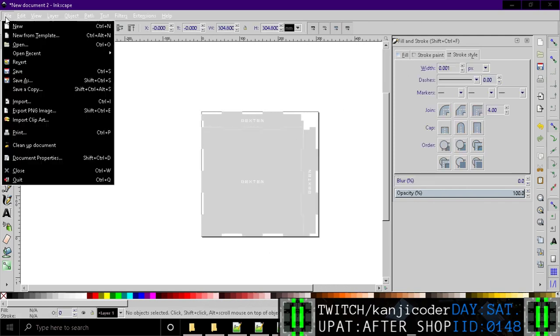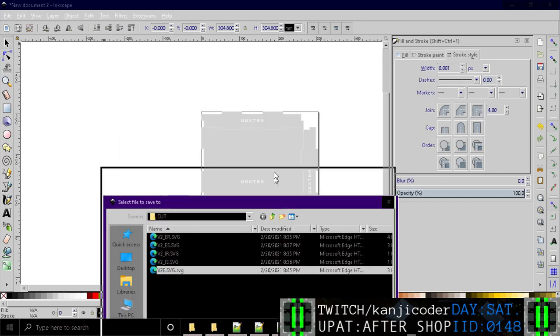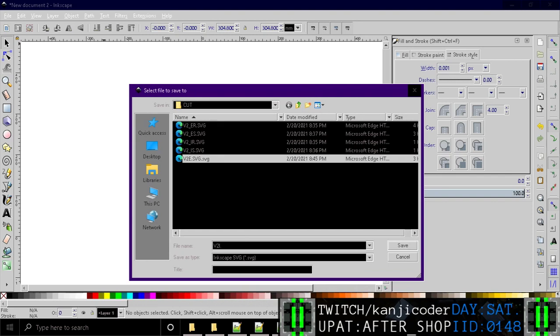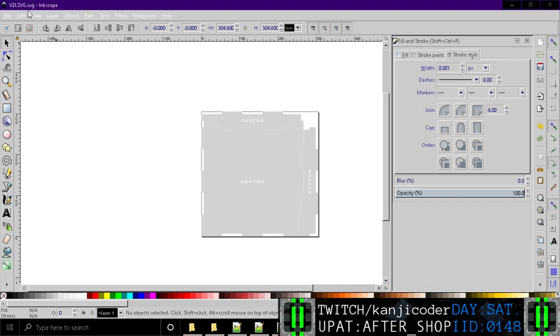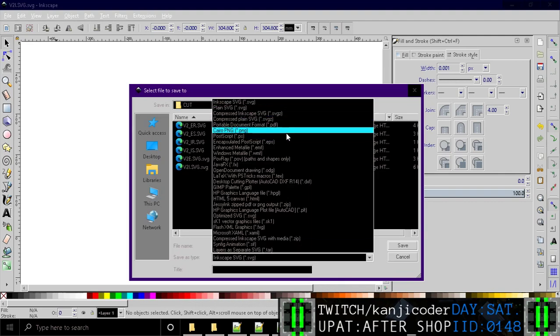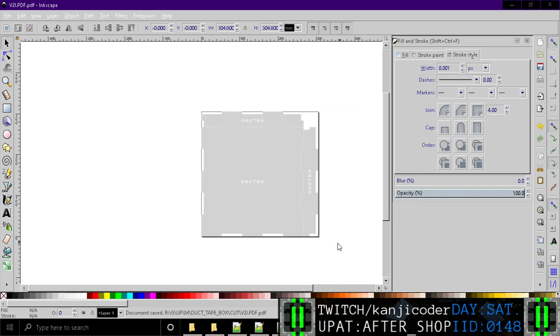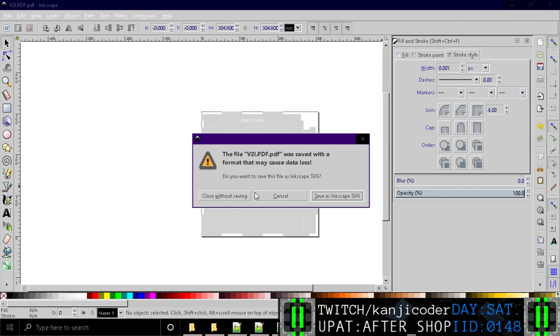And then we're just going to File, Save As. And right here, this V2E for exterior. This is going to be V2E, V2I for interior. And we may have that actually backwards. We have that backwards. Okay, whatever. We'll flip the names around after, but v2i.svg. Save that. And then File, Save As, and save this as a PDF. Okay, so v2i.pdf, save, okay. So now let's close this, close without saving.